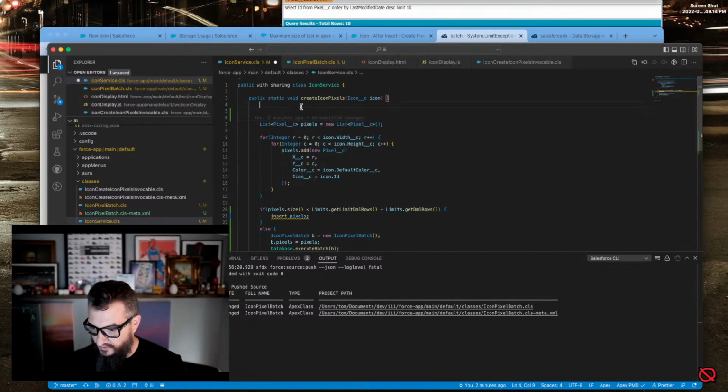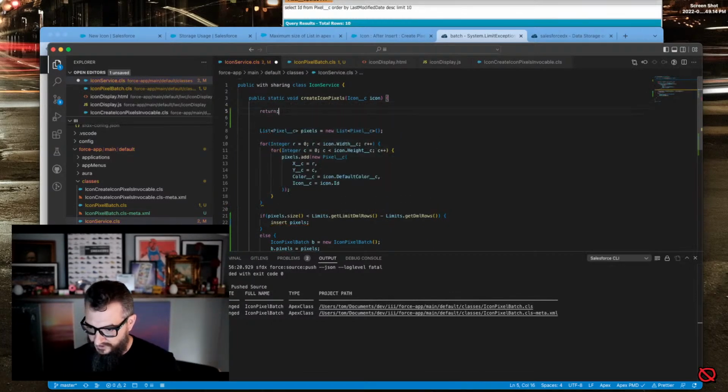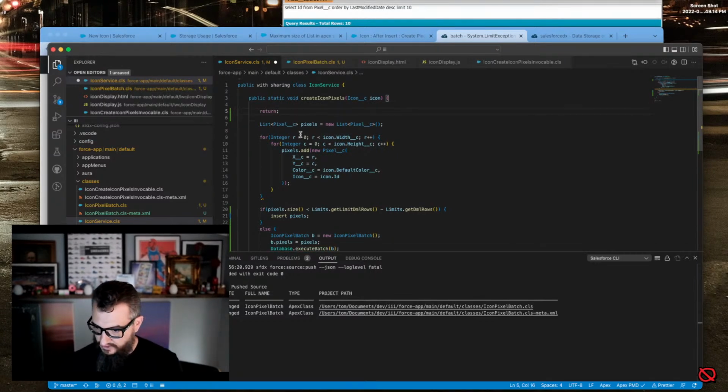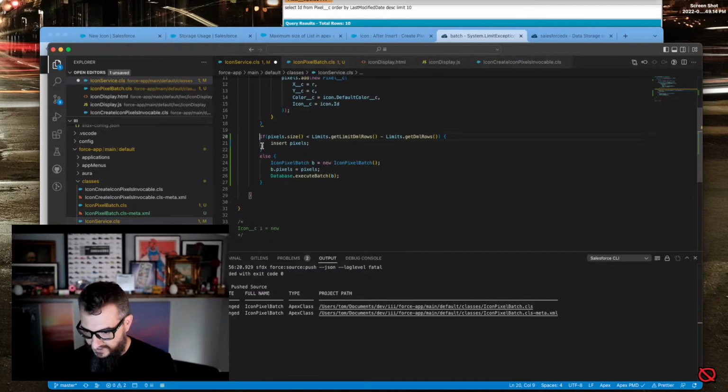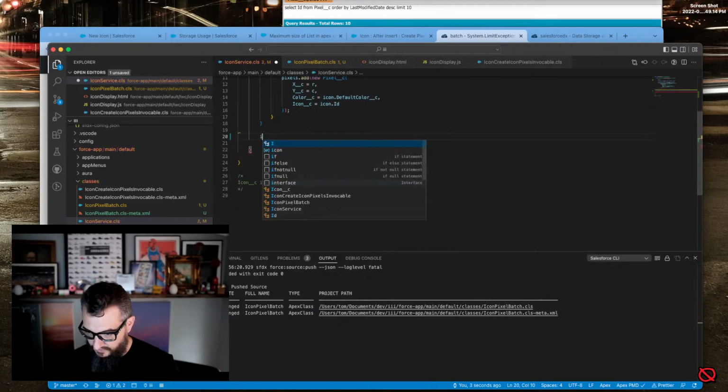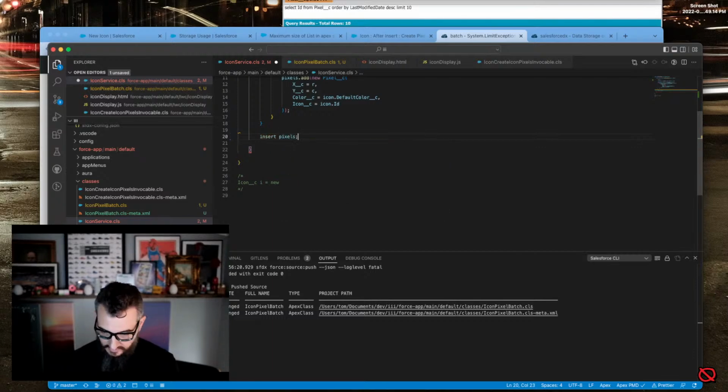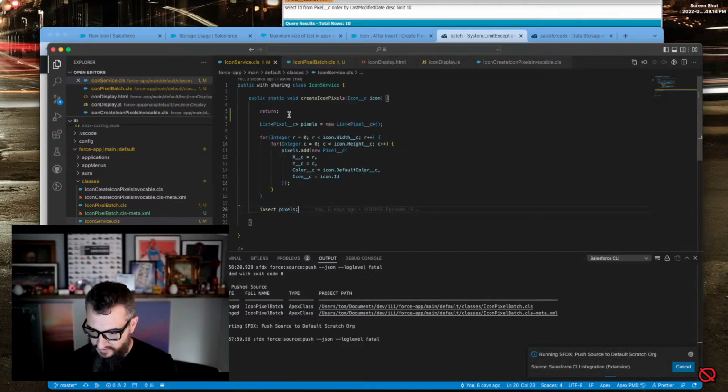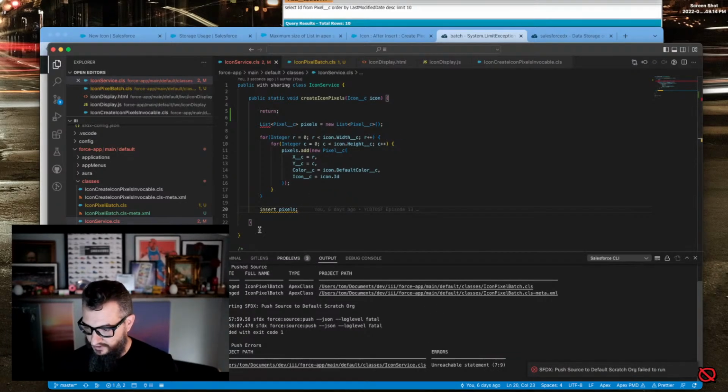I'm just going to have this return so it doesn't do anything temporarily. I'm going to create that icon. It's not going to run this. We can take this out, I think. We'll just do insert pixels here. All right, so save this. So now I've short-circuited this call so that it doesn't do anything. It doesn't create any pixels when the icon is inserted.